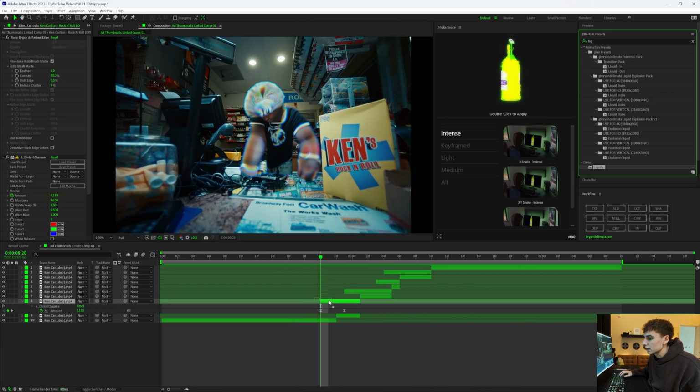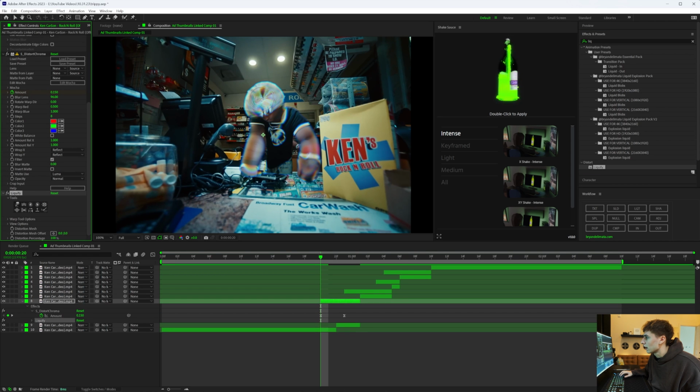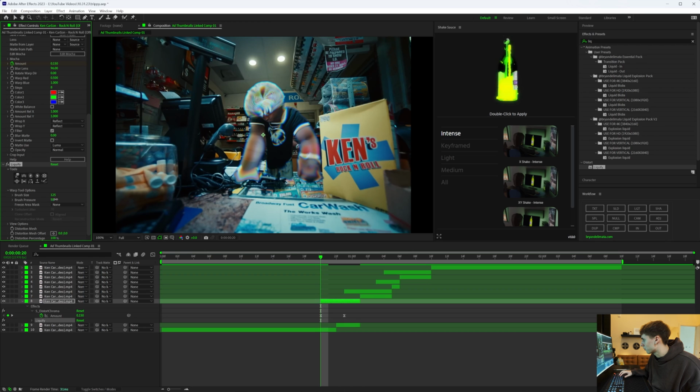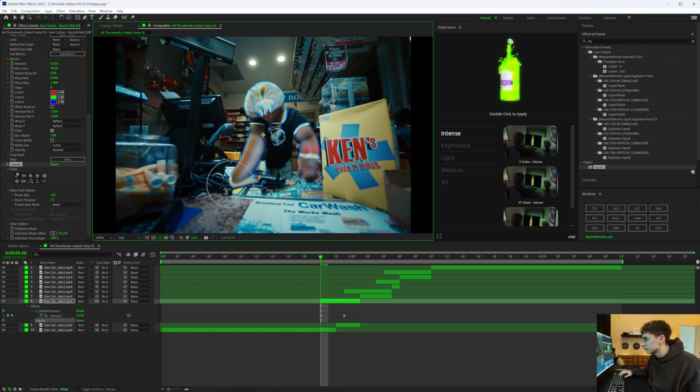I'm going to use the effect Liquefy and just draw around to make it a little bit more distorted, and change the brush size and pressure up a little bit, so it's just a little bit more intense overall.